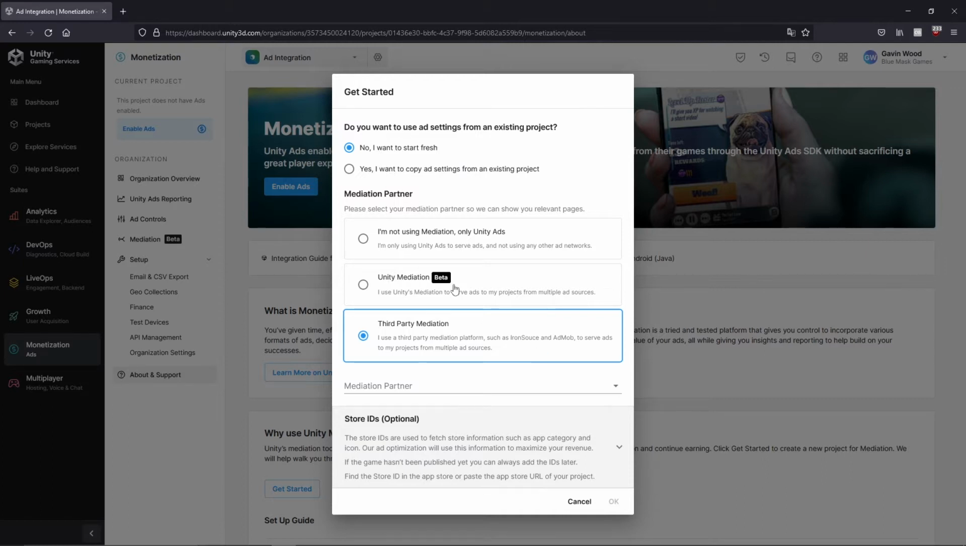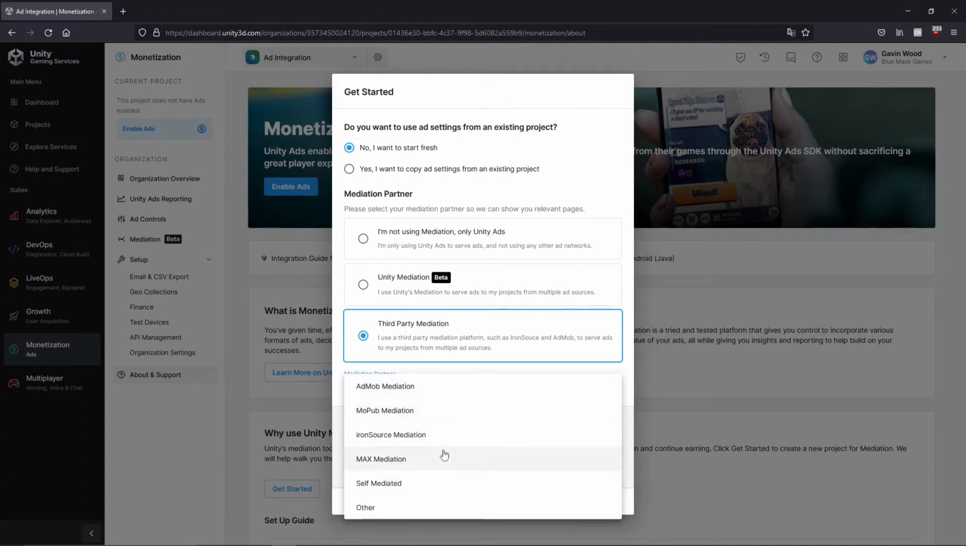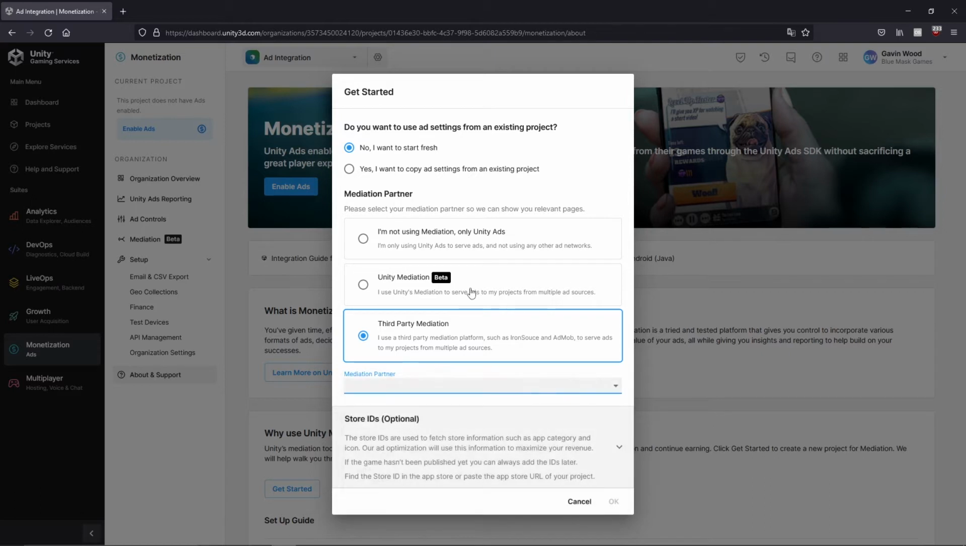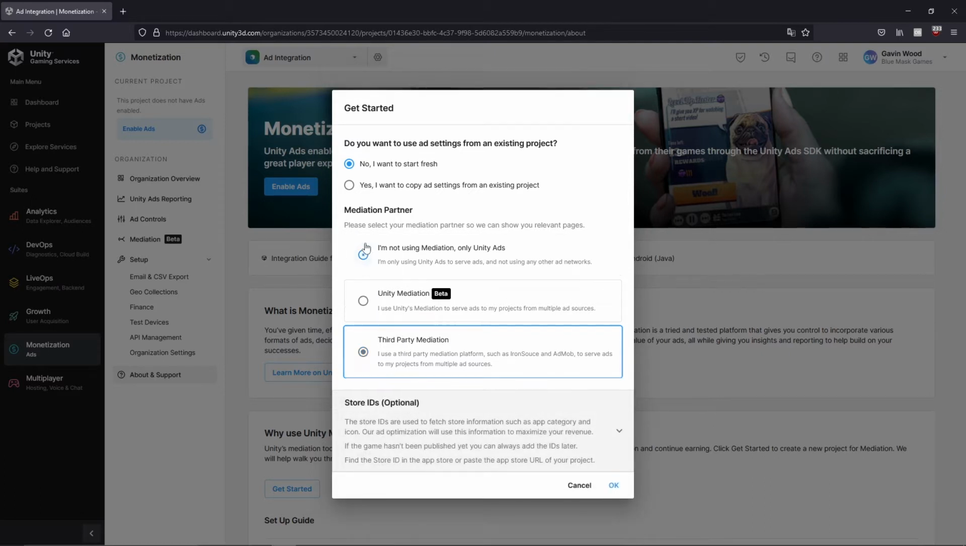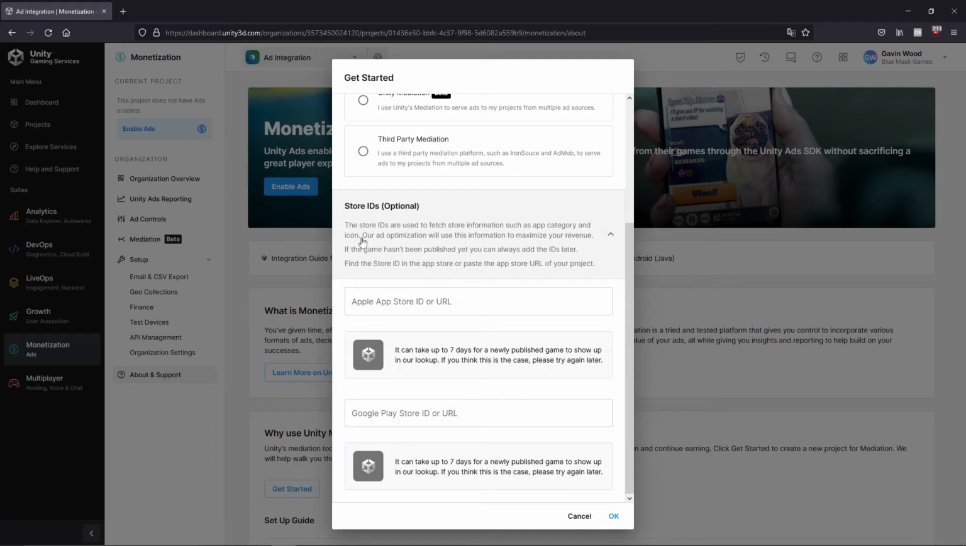And for this one, this might be a little bit different if you're using something like Tapjoy, or there's a couple other different mediation partners. I guess it lists some of them here. You would have to choose that, but I am going to use no mediation. I'm just going to use Unity Ads for this tutorial. And then we'll scroll down a little bit, open up this menu, and in here, if you already have store IDs set up for your app, you can put them in now, but I don't have any right now, so it's also fine to leave them blank. So that's what I'll do.